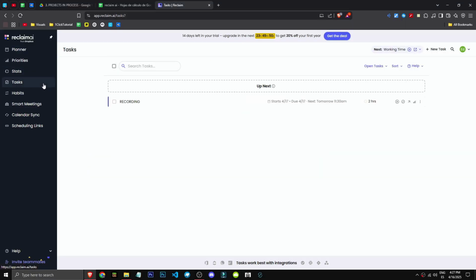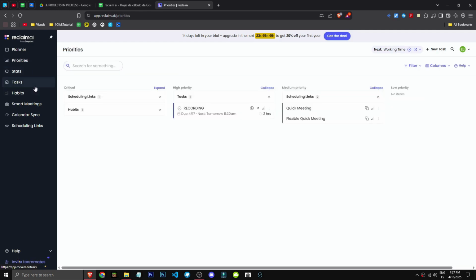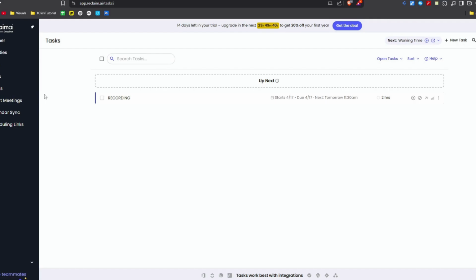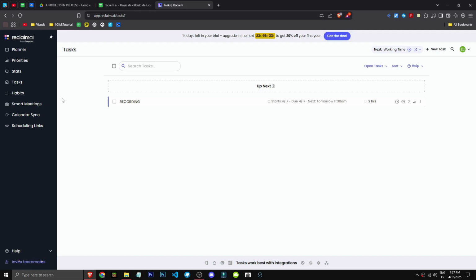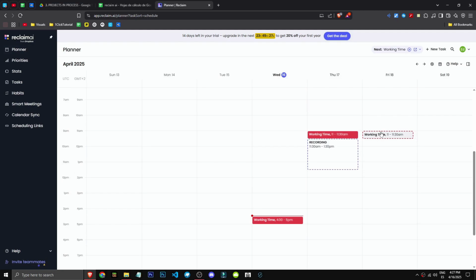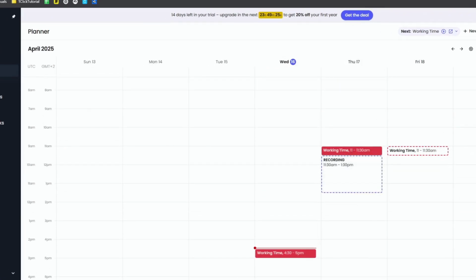Then we have the pure tasks section, without priorities or extras like habits. This is just tasks. Here everyone can decide how to manage this tool with their team. If a team only wants to list tasks as work and let everyone use their own calendar, that's fine. It's up to each team. So that's how we can set up Reclaim AI.